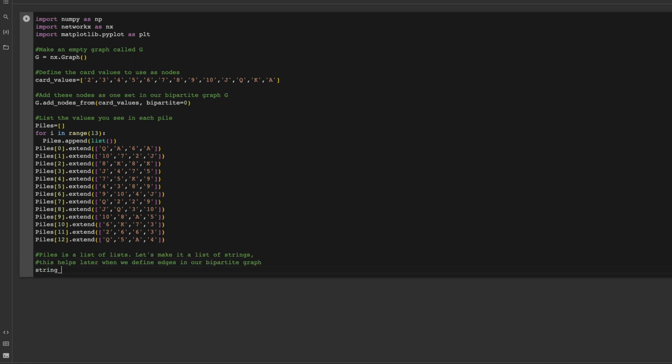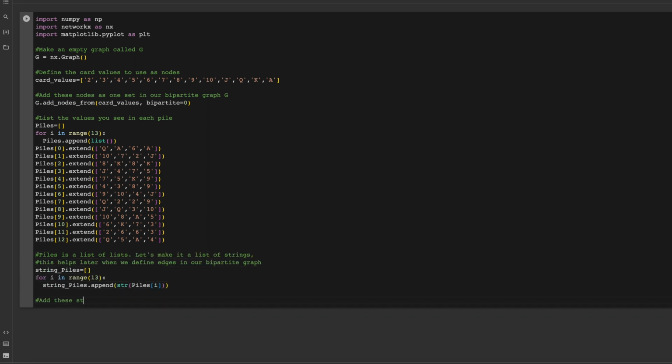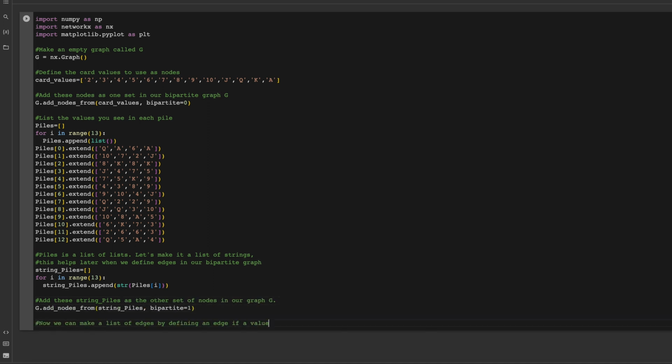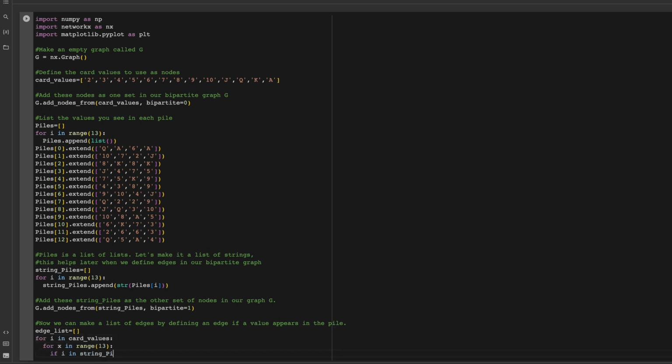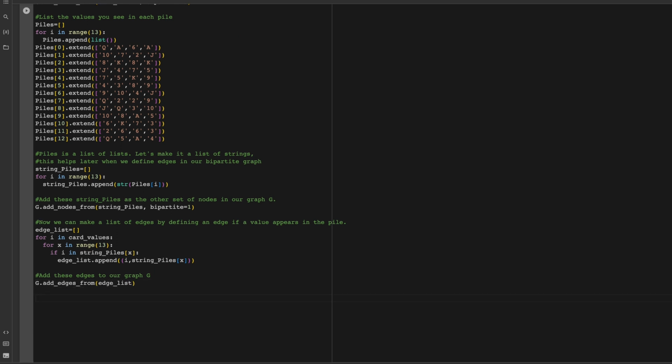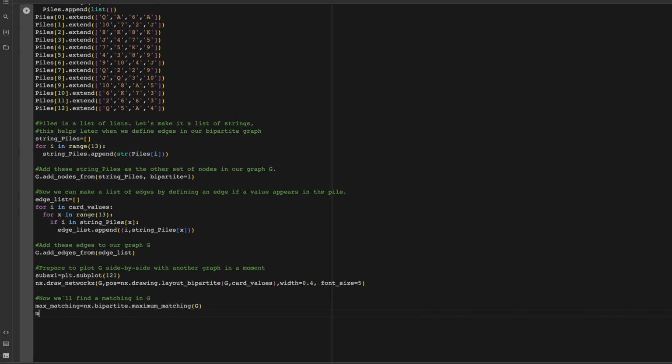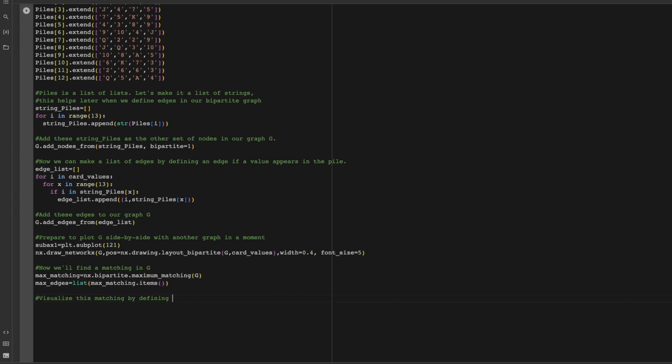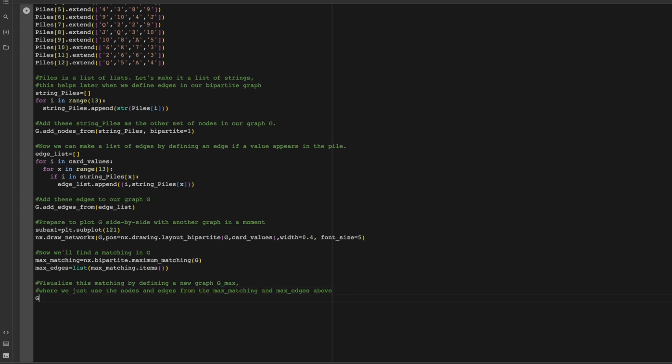Now that's a list of lists, and just for convenience, I need those to be strings, so I'm going to convert those to strings. So I'm going to add the piles as my other set of vertices in my bipartite graph. And now what I want to do is make the edges. And so I just have this for loop that says, hey, if that value's in that pile, make an edge between those. We can use matplotlib in order to draw this bipartite graph a little bit later. Now I also want to use the built-in function of finding a maximum matching that's part of networkx. And so that little snip right there will find a matching between my card values and piles.